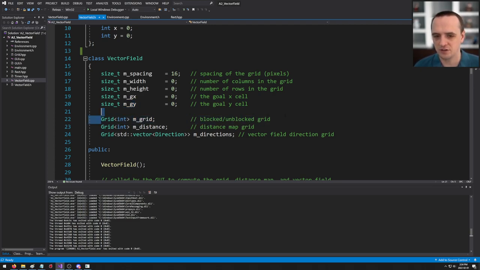And then we have the three grids that we're going to have to compute. So the first one is the blocked or unblocked grid. So this is a grid of integers. 0 meaning unblocked, 1 meaning blocked. Then we have the distance grid. This is just the distance to the goal location. And then we have a grid of vectors of directions. Okay? And that is the vector field direction grid.